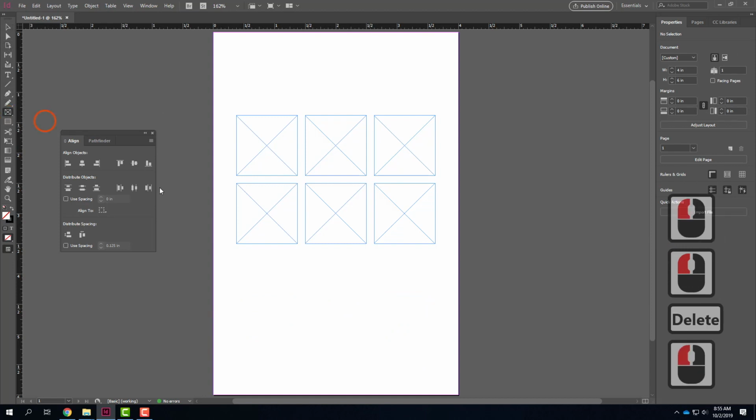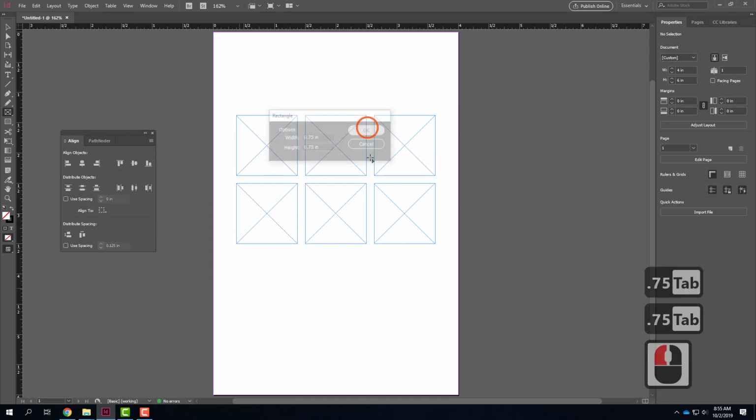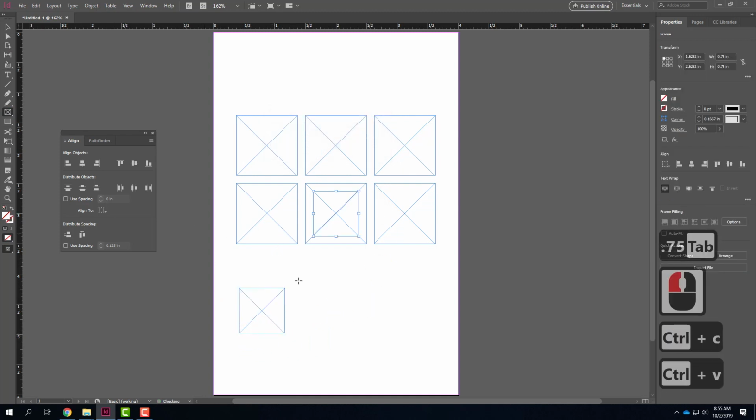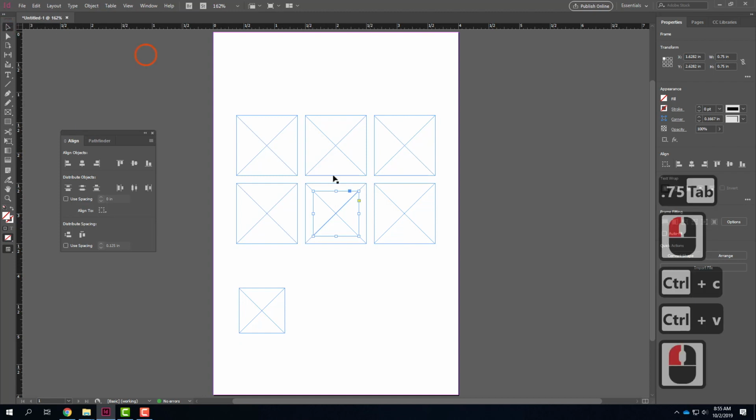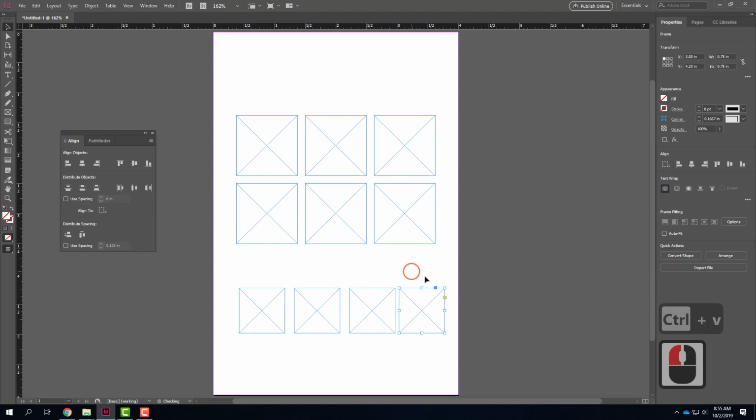Let's say I had a smaller frame. I need a few more frames to explain this one. So let's say it was 3/4 of an inch by 3/4 of an inch, like that. And I'm just going to create a bunch of them. Like that. What if I knew that I liked the placement of this object?